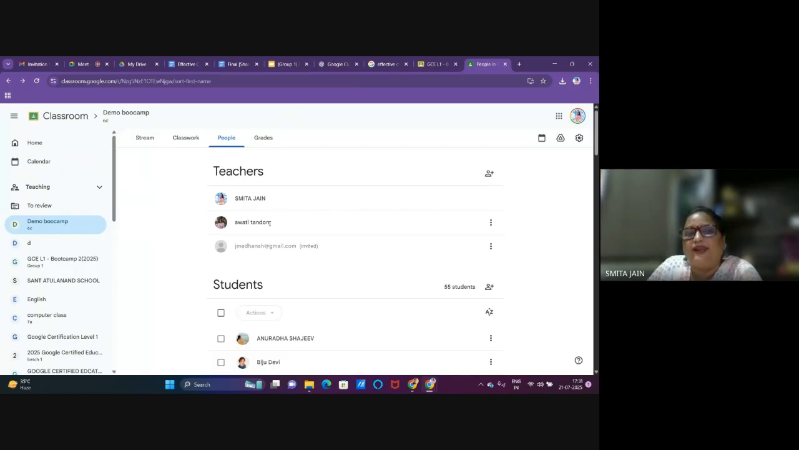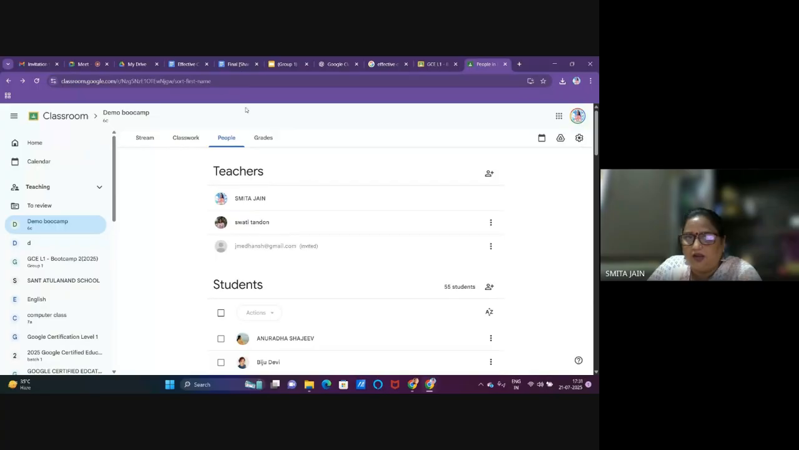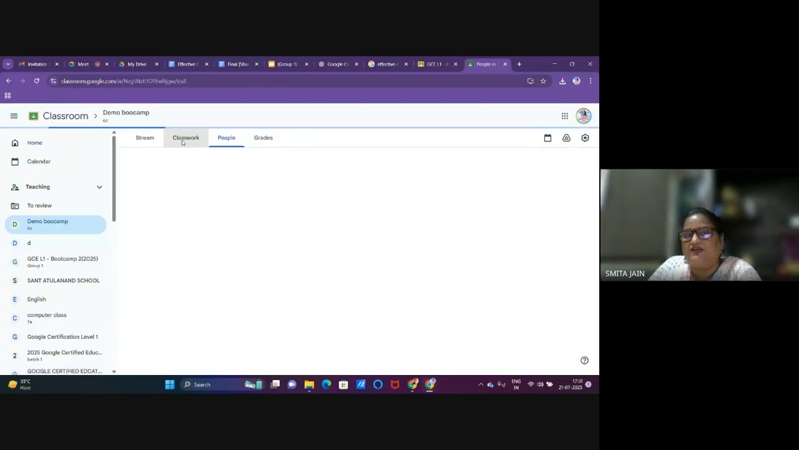See, Swati ma'am has joined as a teacher here. You can see Swati ma'am is highlighted now. So as a student, you all have joined. Now coming to the classwork section.